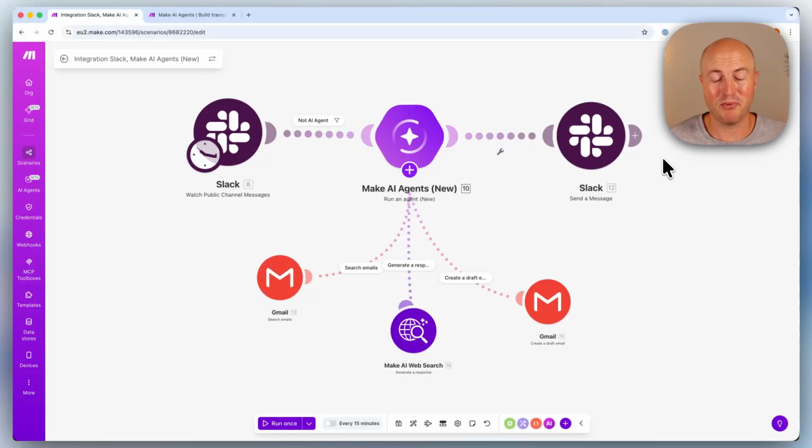Now, this is really important. If you're creating automations in a Slack channel, either have an input and an output channel or have a filter that actually checks that it's not the AI agent's output that then triggers the next input. Otherwise, you have an endless loop, which is just going to cost you a lot of credit and a lot of money. Next, we have the actual AI agent.